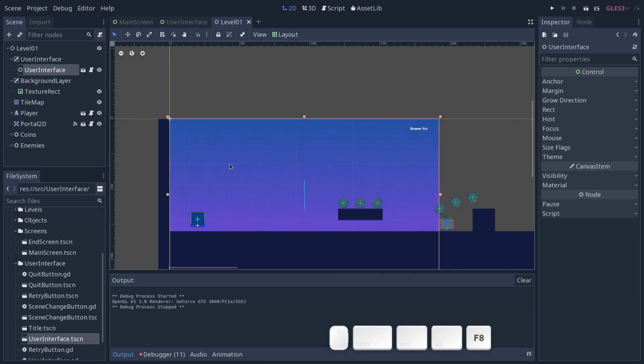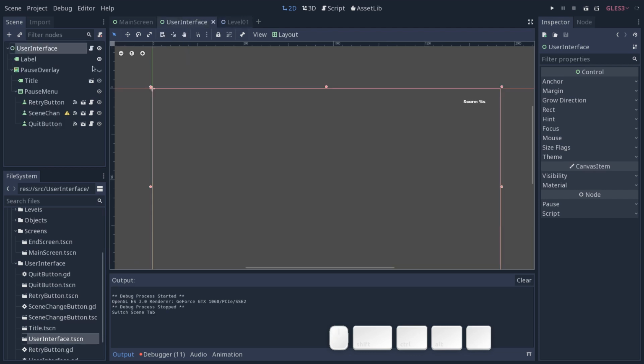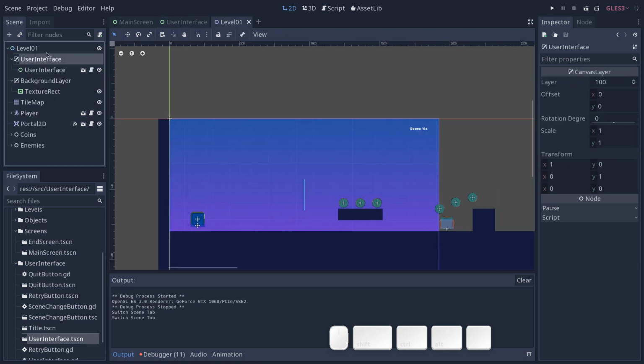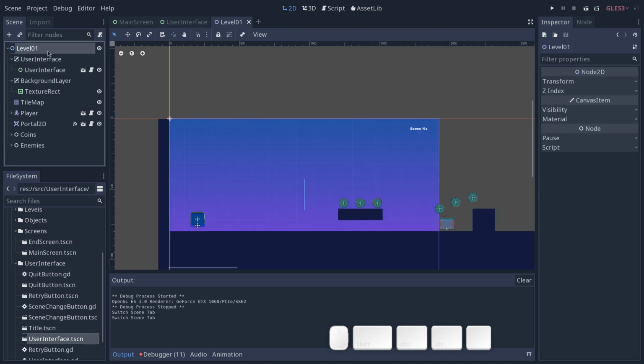So I'm going to quit the game here to stop it with F8, go back to the user interface, and with the user interface node selected, you want to go down to the pause category. And the mode by default is inherit. So it will inherit from its parent, which in this case is the user interface, which inherits from level 01. And the default mode for the top level node is stop. When you pause the game, everything stops as a result.